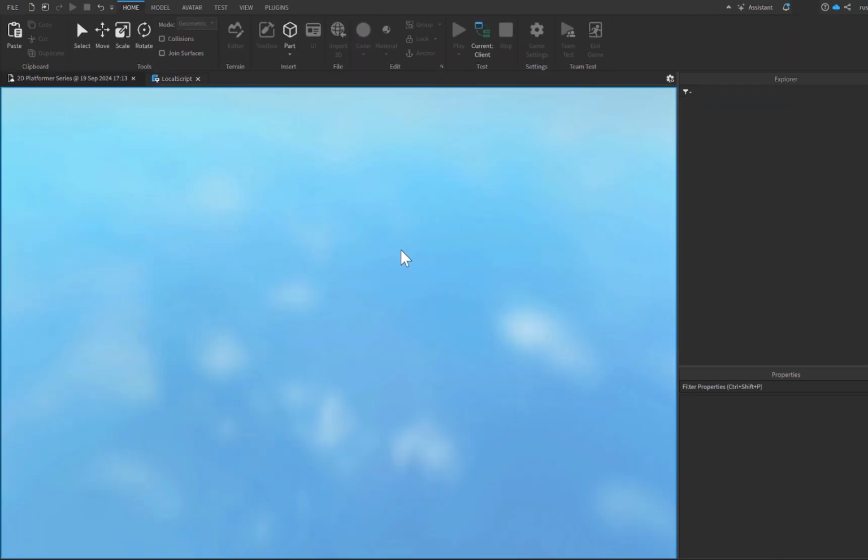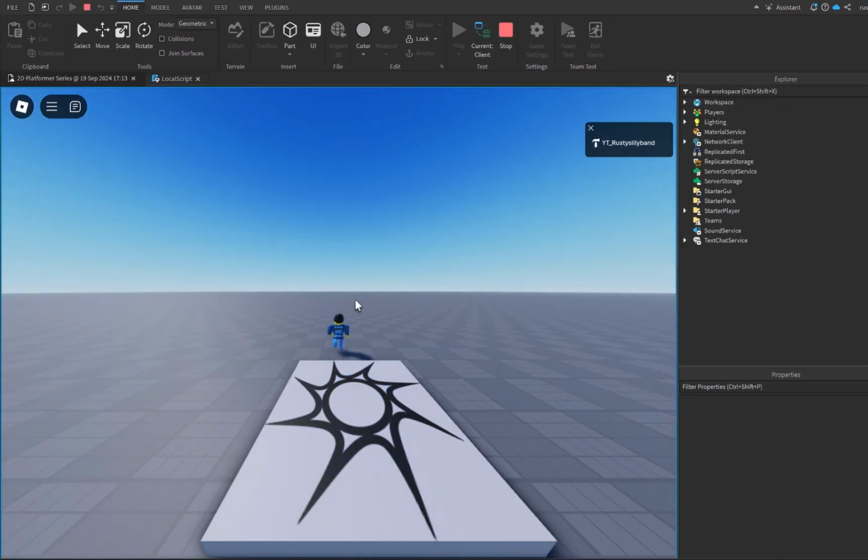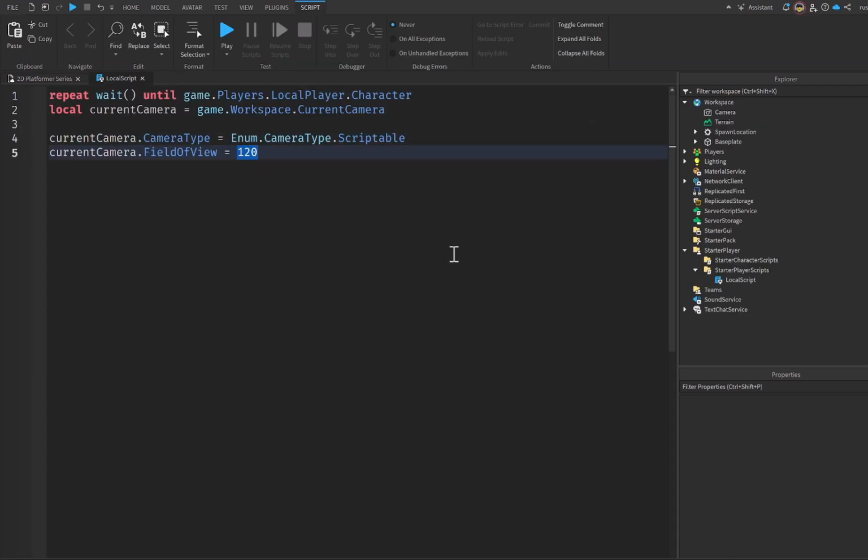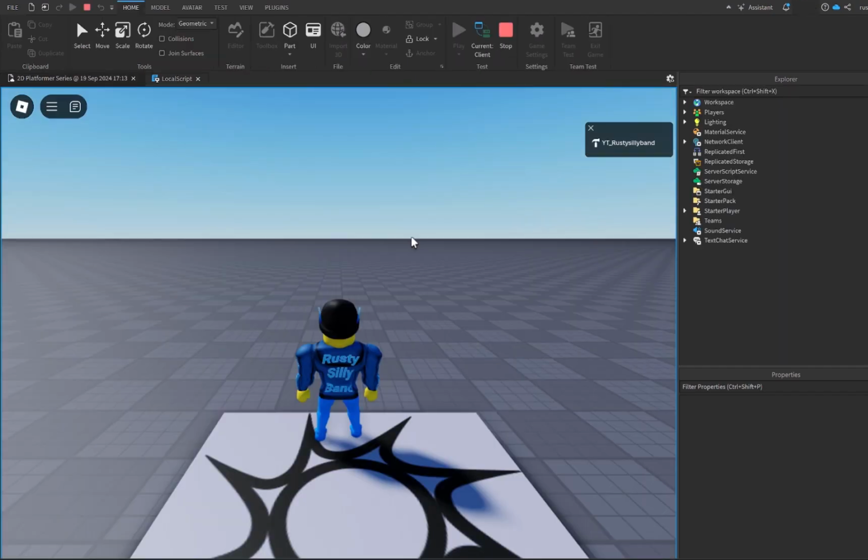This is typically used to give the illusion that the player is moving faster, as you can see from this field of view property that I just changed up to 120. Likewise, it can also be used to make the character seem slower if you were to set it to a lower number.